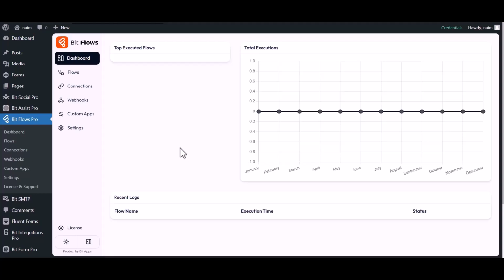I have already installed the BitFlows plugin on our site. In this tutorial, I will explain how to add a new lead in MailBluster using GravityForms. I will use GravityForms as a trigger node to send a message for lead creation in MailBluster.